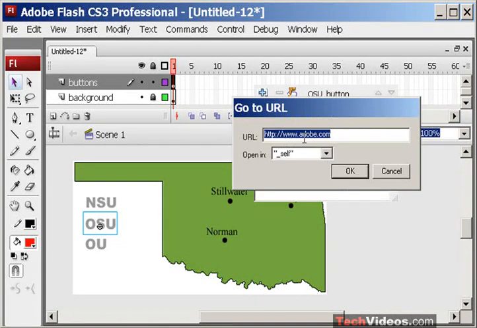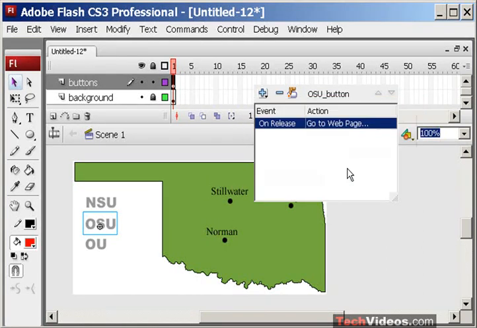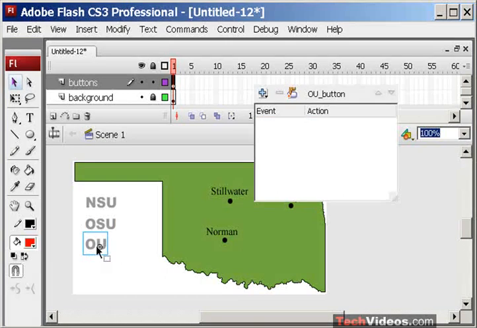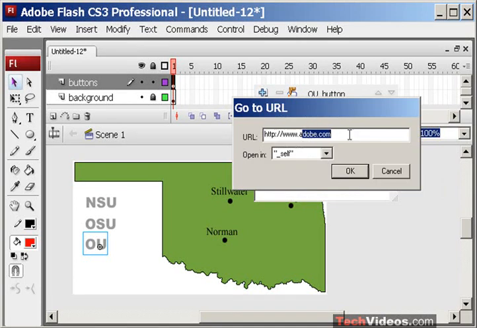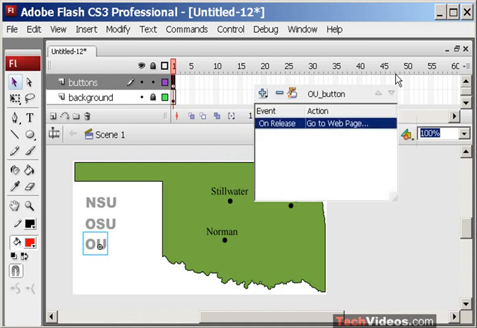Repeat that process for OSU: press on the little plus, go to web page, and the URL here is okstate.edu, and press OK. And finally for OU, press on the plus sign, go to web page, and enter the URL here, ou.edu, and press OK. And I'll go ahead and close that out.